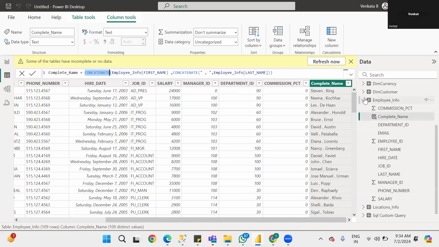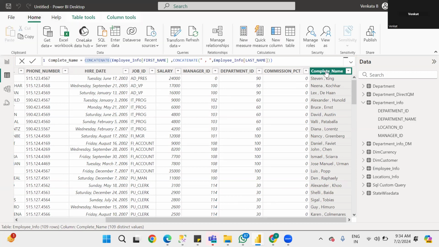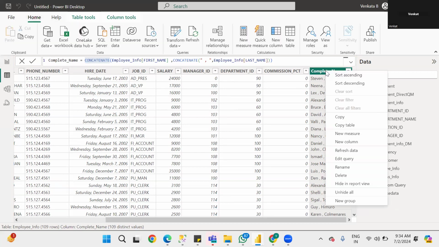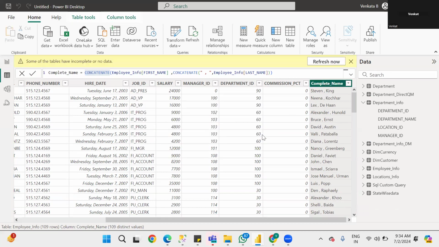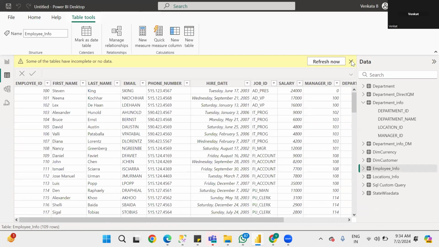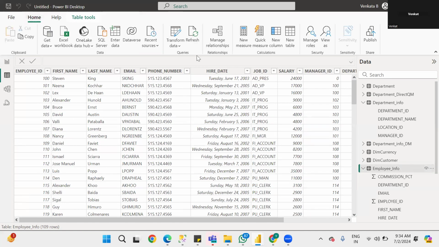Okay. So now the same thing we want to do at the Power Query level. That is the requirement. So I'm going to remove this column right away. The same column we want to create through Power Query. So I'm going to delete this column. Okay, leave it. So employee info. Go to the home page. So directly, how to go to Power Query? Transform data. There is an option, transform data.